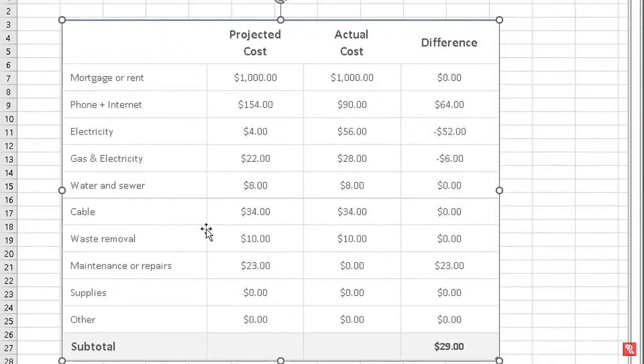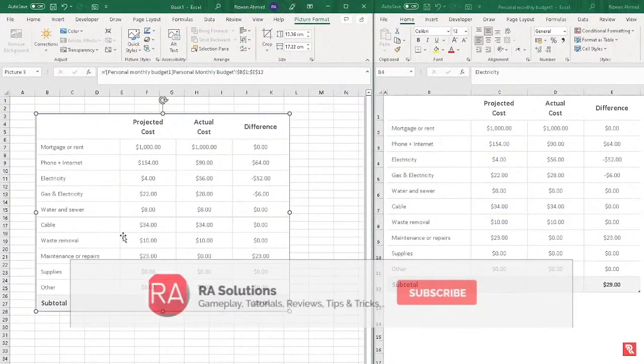So that's just a quick and easy video showing you how to use a camera icon in Microsoft Excel.